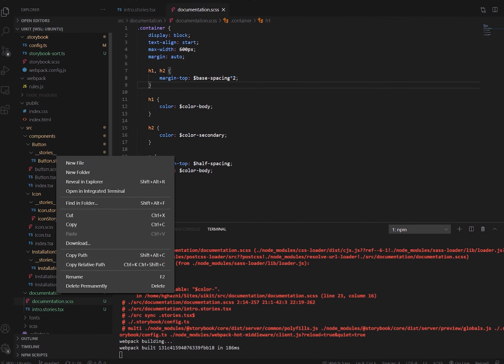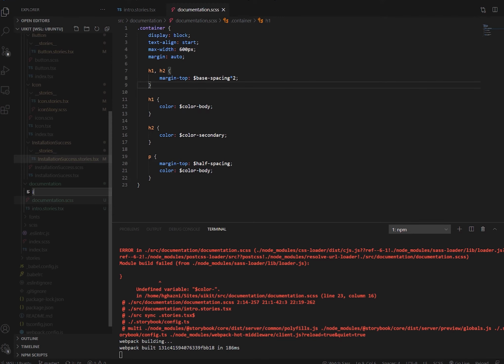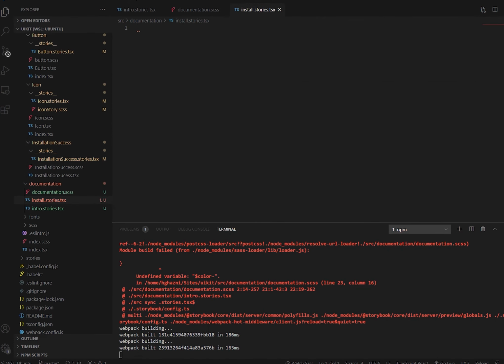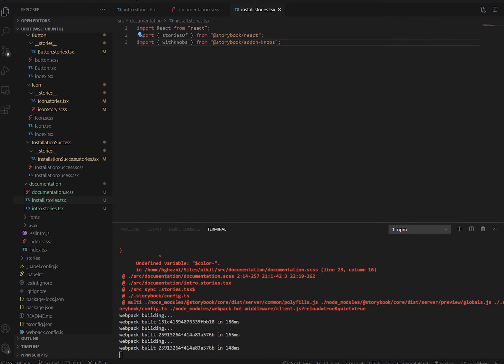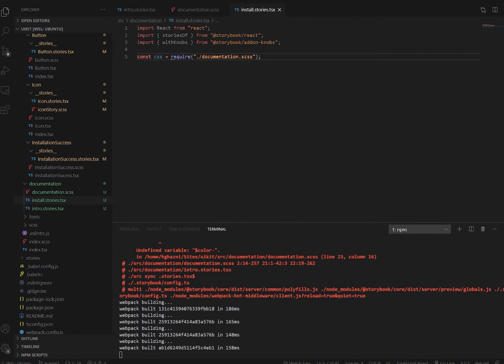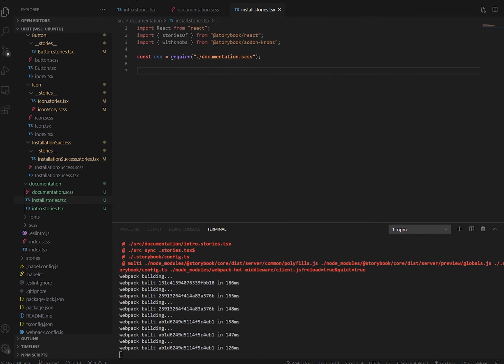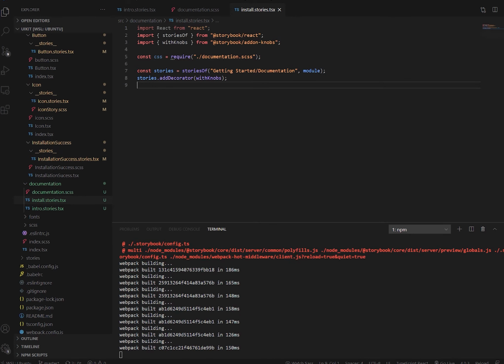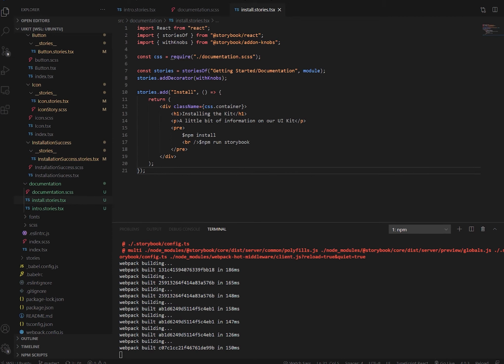So we just go to documentation, we'll go new file, and we'll go install.stories.tsx, and yeah, we'll do it in a similar vein. Make sure we've got our imports, make sure we're bringing in the styling from the documentation.sass. Let's make sure we set what the story name's going to be, and then let's actually add the story itself.